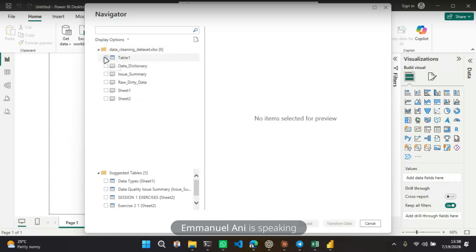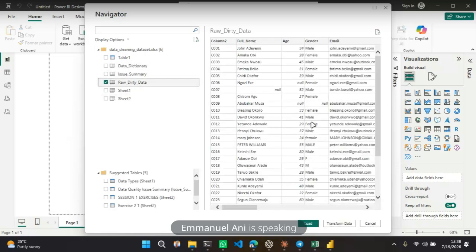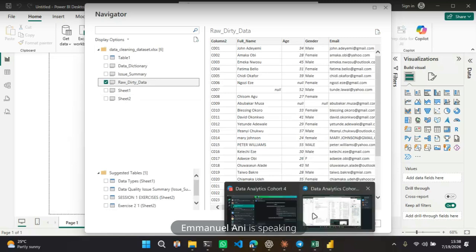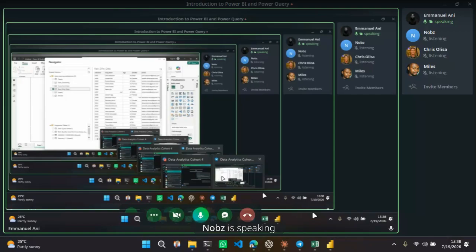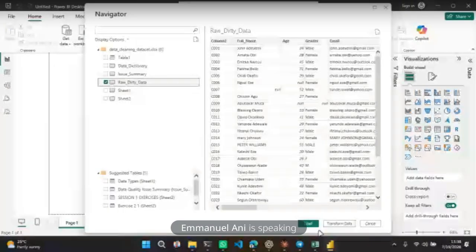So you're going to see all the worksheets inside that workbook. You're going to come here and click on the raw data, because I want to show you how you can perform some transformation process on your data set. Now at the bottom of this screen, you're going to see we have three options: load, transform, and cancel. I hope you can see it clearly.